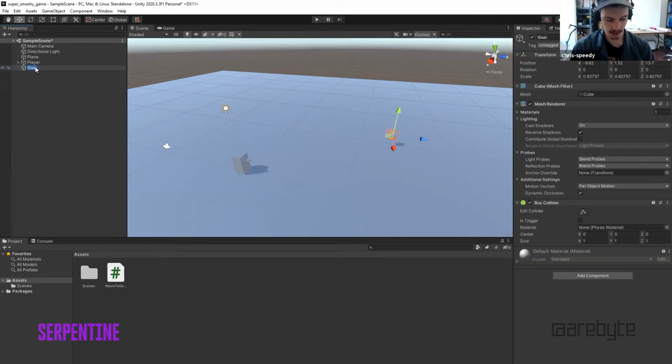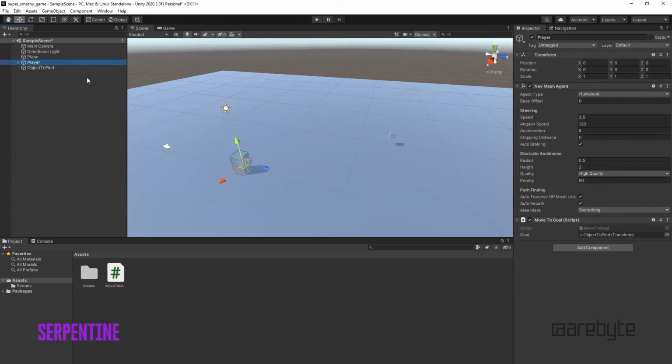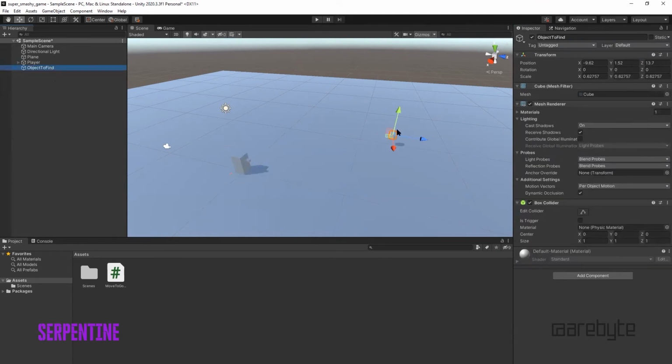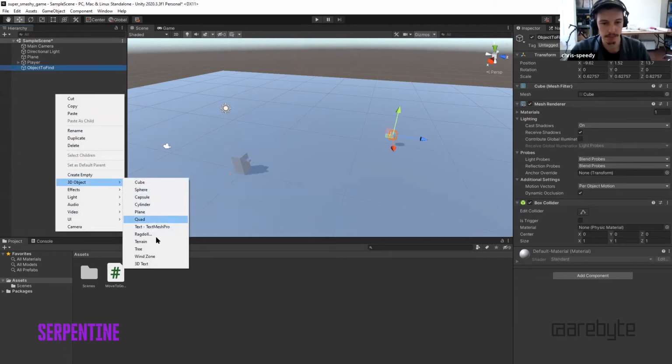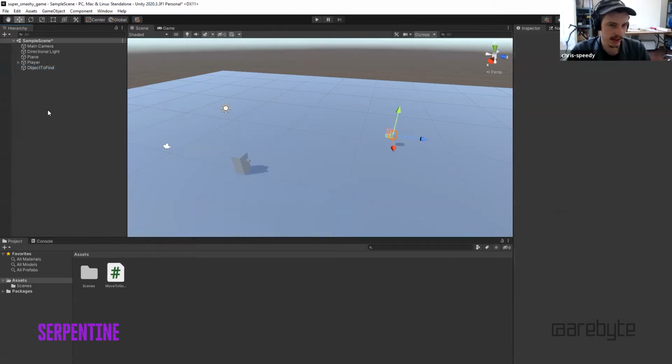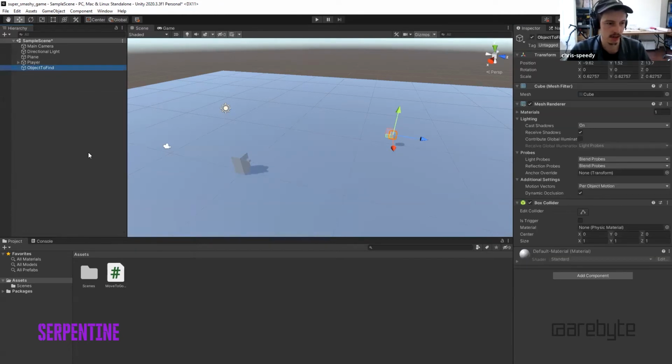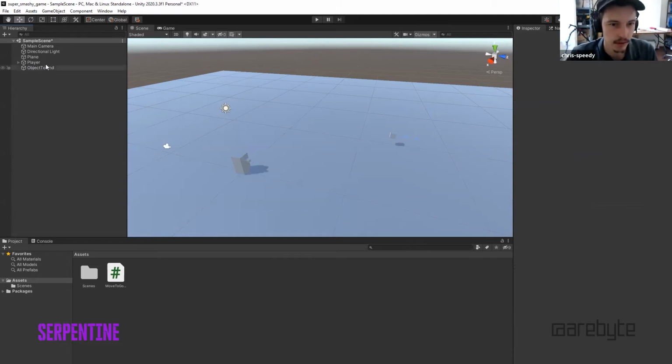Maybe I'll call this object objects to find. This isn't the same as the goal in the script. Is it an empty though? I made mine a cube so I could see it. Okay. But you can make it a cube, you can make it a cylinder, you can make it a bulldozer. It's essentially, all it's doing is representing a position. So whatever kind of mood you're in is the shape it should be.